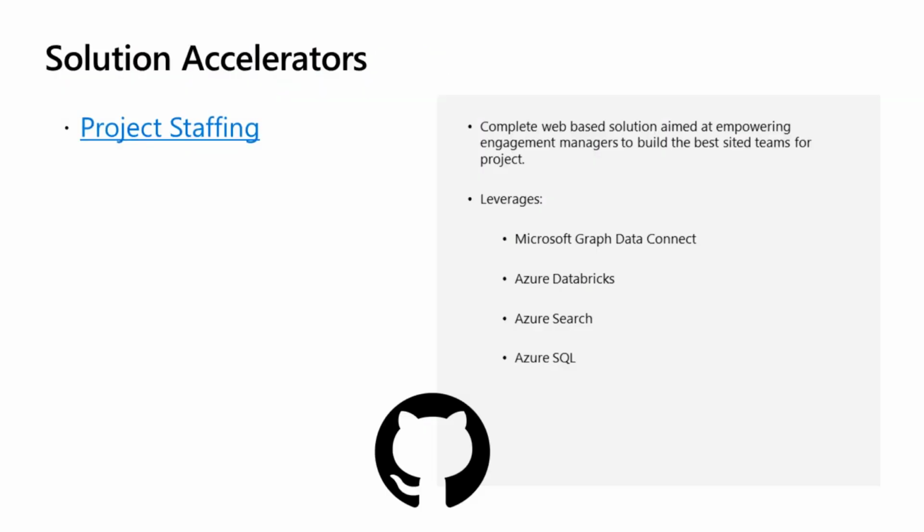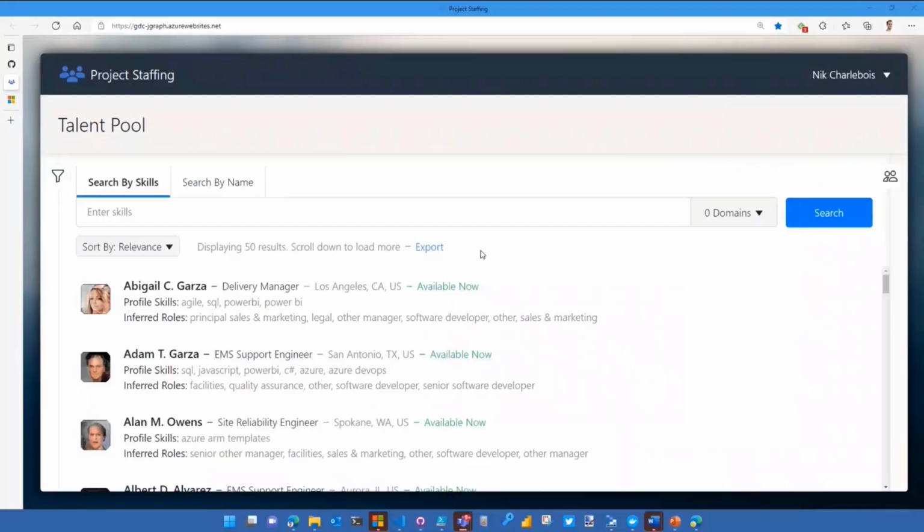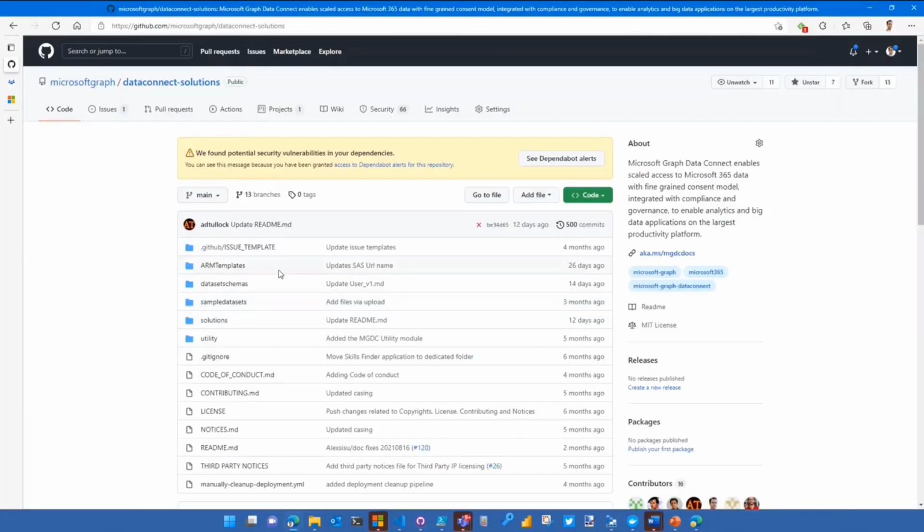Couple of things I want to discuss today. We are helping you get started with Microsoft Graph Data Connect. And as part of this, we created a couple of what we call Solution Accelerators. We have 3 Solution Accelerators right now that are available on GitHub. If you do a search for Microsoft Graph Data Connect solutions on GitHub, you're going to find the repository where all those solutions are stored. And the first one we have is something we call project staffing.